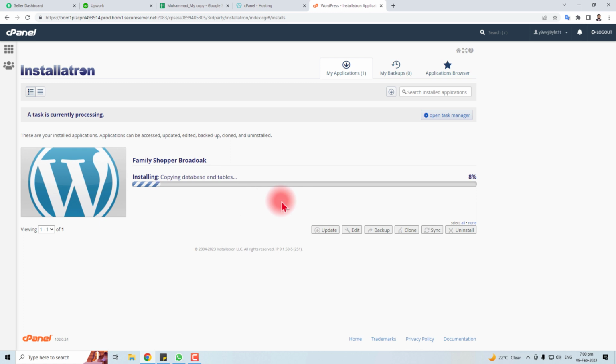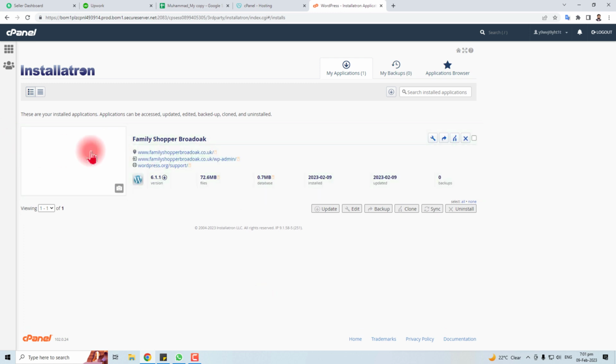Now WordPress is being installed. You can see the progress. Now WordPress has installed. You can go to the WP admin, or you can view the website.